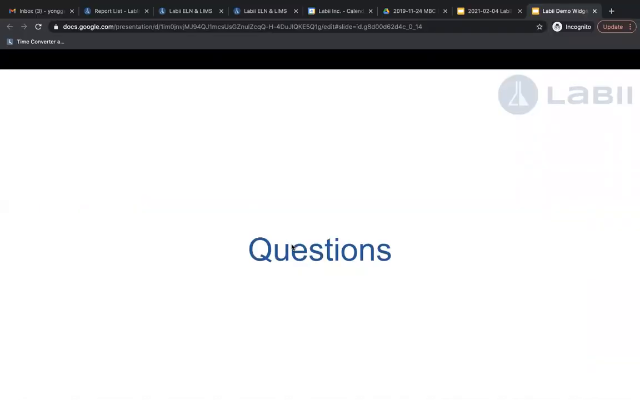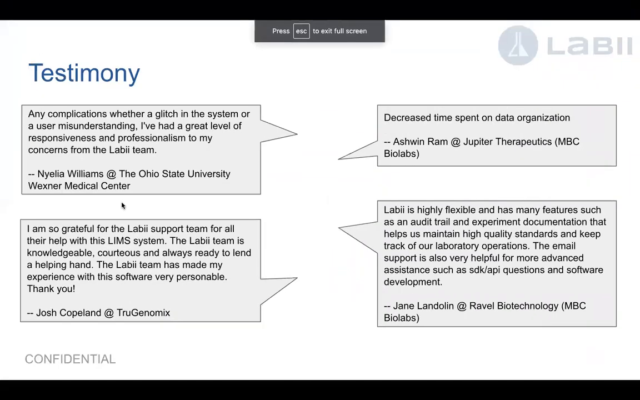And then with that, one other thing I just want to say, there are a few testimonials, people talking to us. Layeli from the Ohio State University said, any complications, whether it's a glitch in the system or user misunderstanding, I have had a great level of responsiveness and professionalism to my concerns from the Labii team. And then we also have Joshua from Choose Genomics, who said, I'm so grateful for the Labii support team for all their help with the LIMS system. The Labii team is knowledgeable, courteous, and always ready to lend a helping hand.